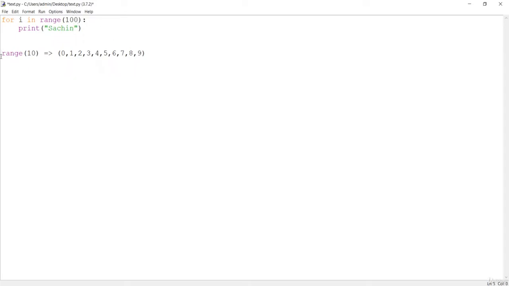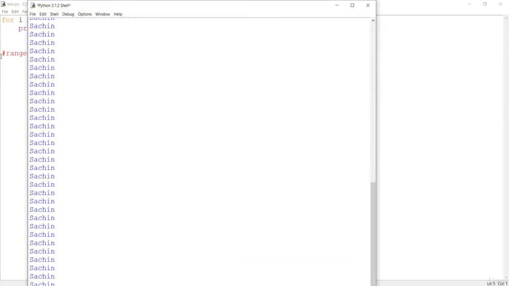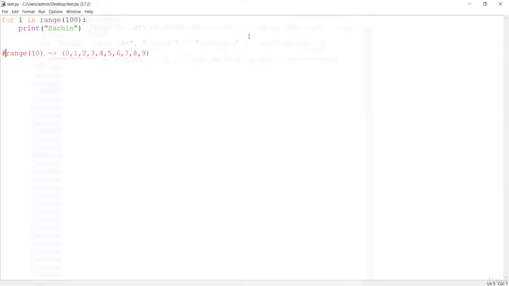Let's comment this out with this hash. Let's save this and press F5, and you will see Sachin printed 100 times over here. So instead of printing your name 100 times, you simply make use of this loop, and the loop will do the task repeatedly for you. So this is the importance of loops.